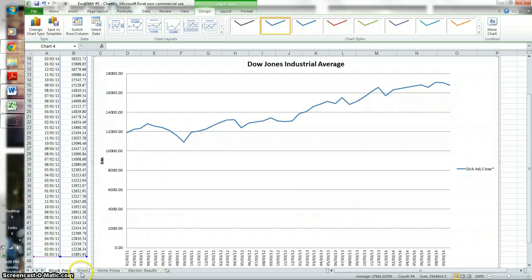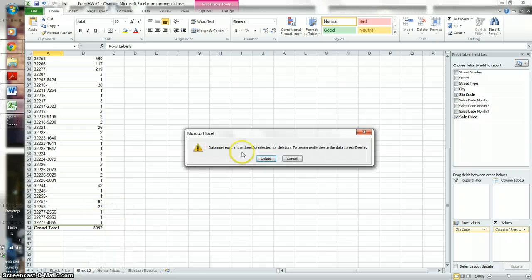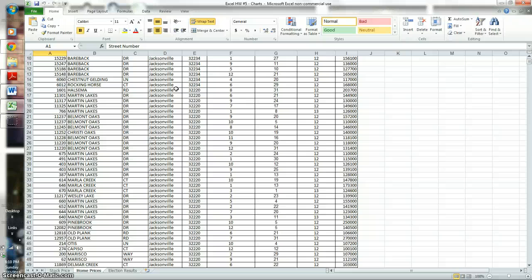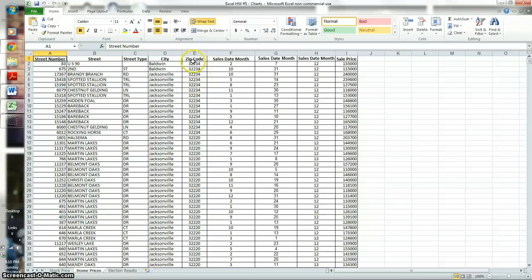Next, I'm going to take this information, and I'm required to find the amount of houses sold within the given area within a certain amount of time, using these zip codes right here. But as you can see, there are a lot of zip codes, and this would take a large amount of time to figure out any other way except for using a pivot table.